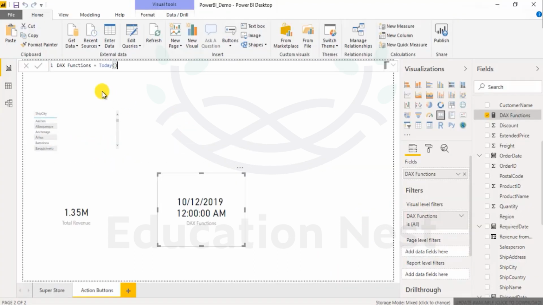What is the year if I want to check? So, YEAR of a particular date, and I say DATE of type 2019, comma, 10, comma 12. It is YYYY, MM, DD. And then I close the parenthesis. First it would evaluate the inner parenthesis and then the outer parenthesis. So in this case it should return me the value 2019 as the year.